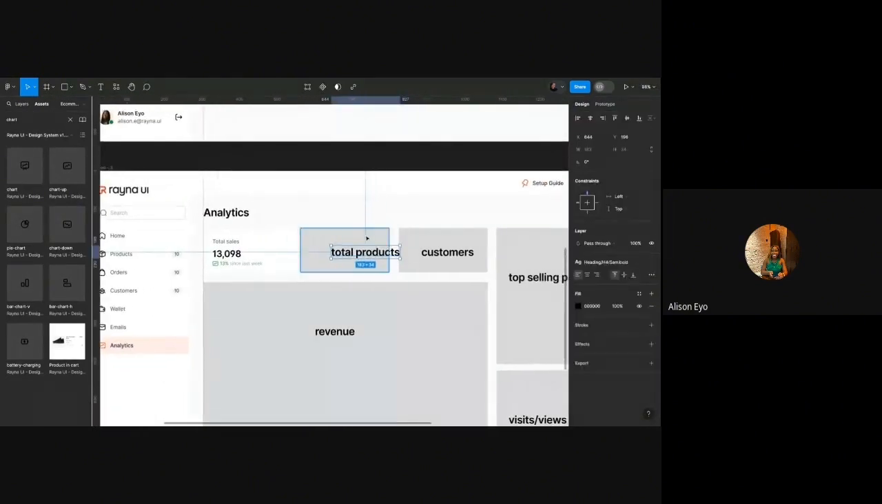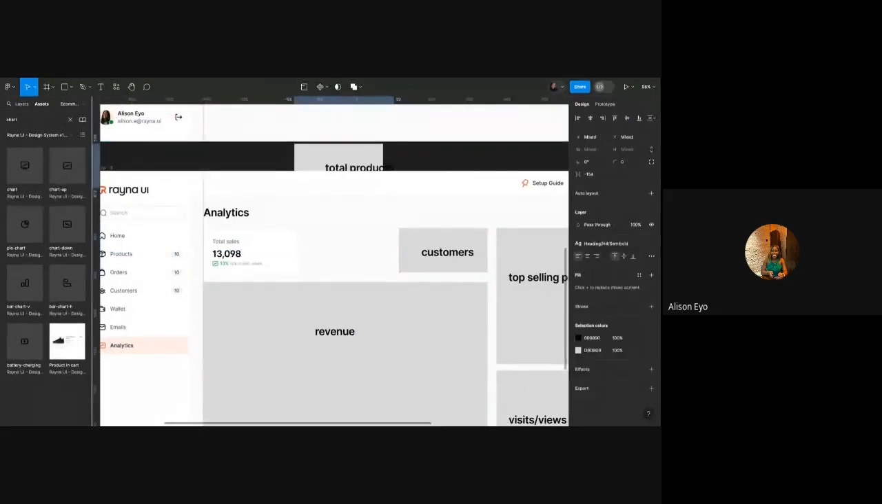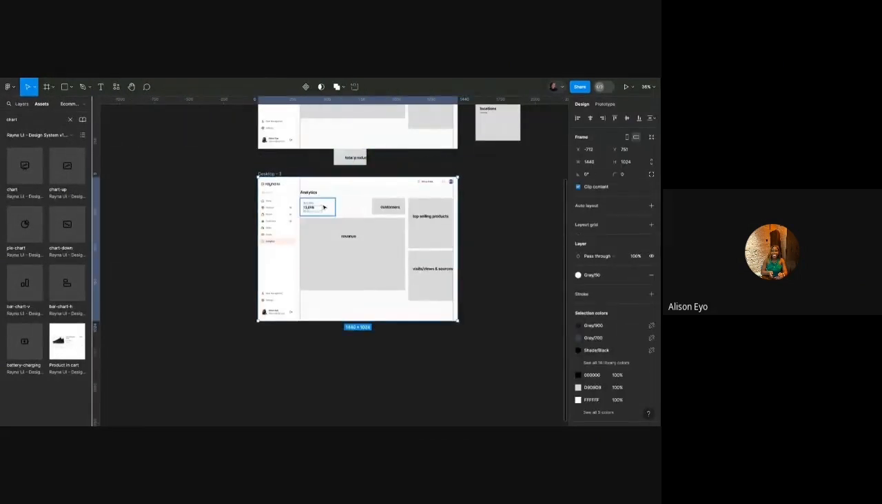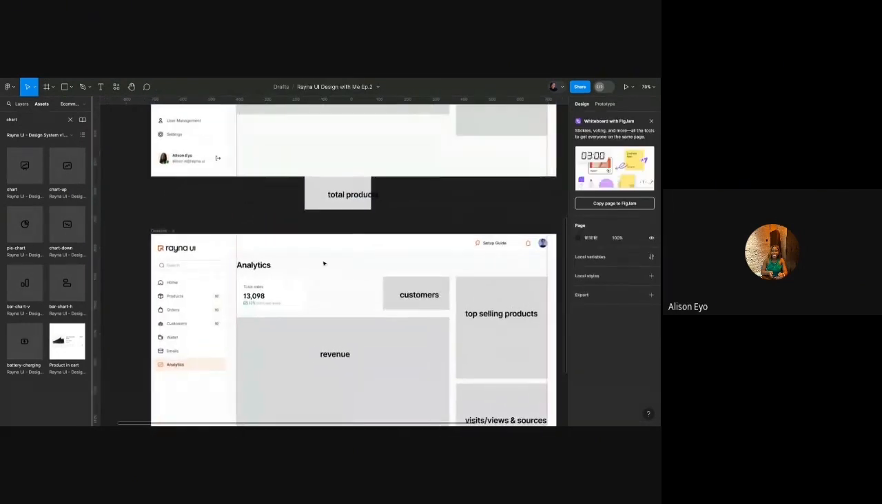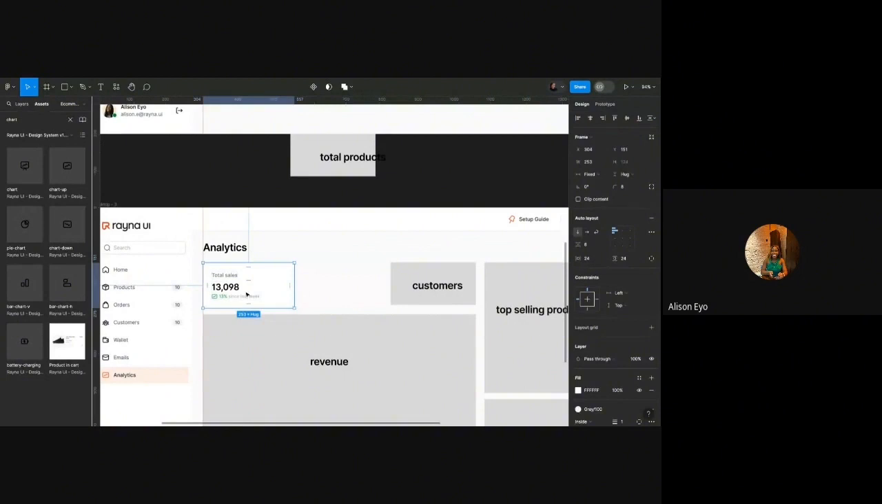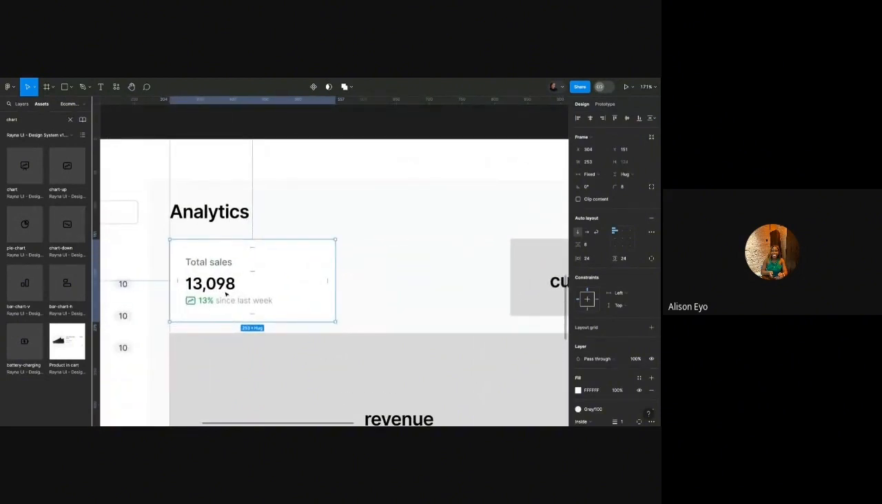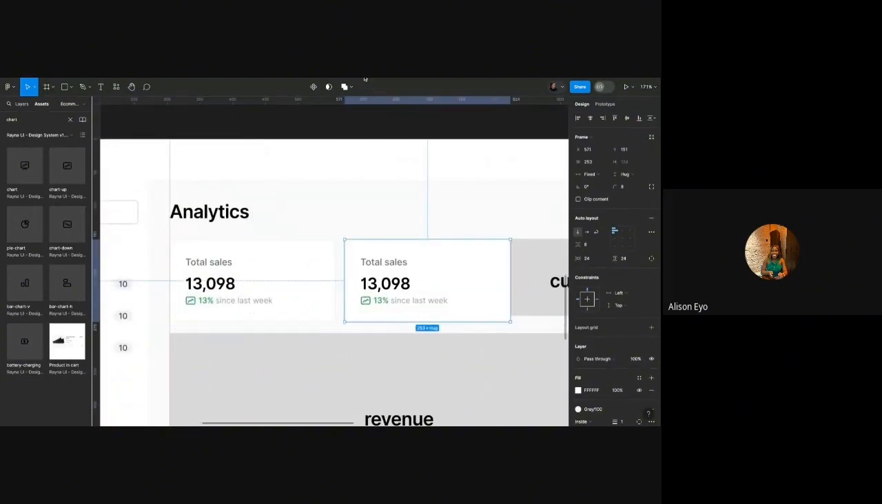So next thing will be total products. Because it's the same card, we're just going to zoom in now. This must give me a headache. I'm going back to trackpad very soon. Anyways, so we'll just duplicate the card and change it for the next item. So I want this to be 16 actually, not 20. 10 is a lot.